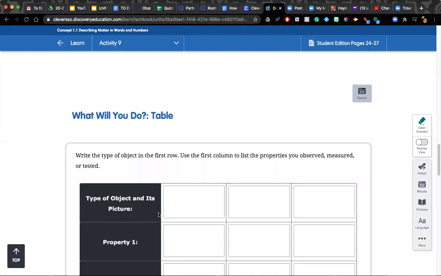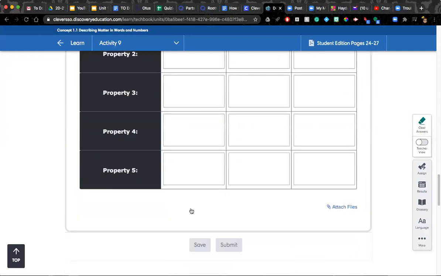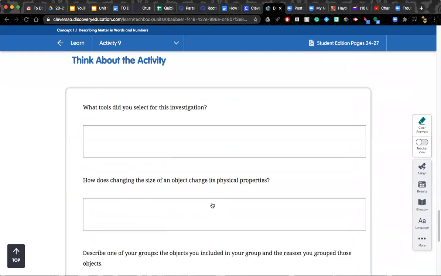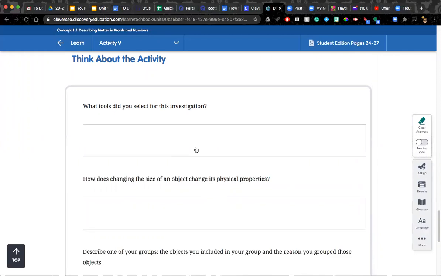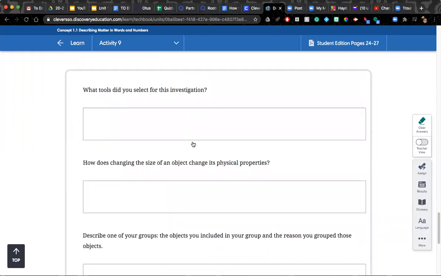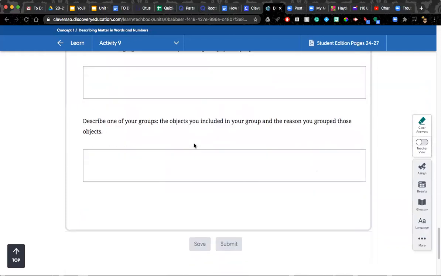And I know it says picture, but you don't need to put a picture of the item. Make sure you submit and then keep going. And at the bottom, there's think about the activity, where you can talk about what tools you used, whether you used a ruler or whether you actually put it in water to see if it would float or not. And then some other questions for you to consider and answer there, and then hit submit when you're done with that. All right, guys, hopefully that's helpful.